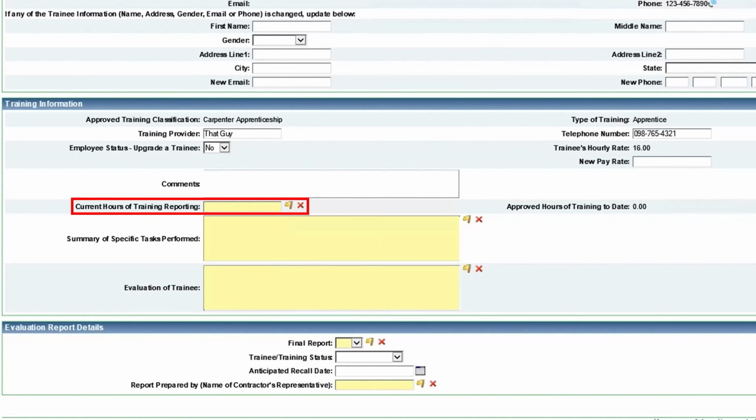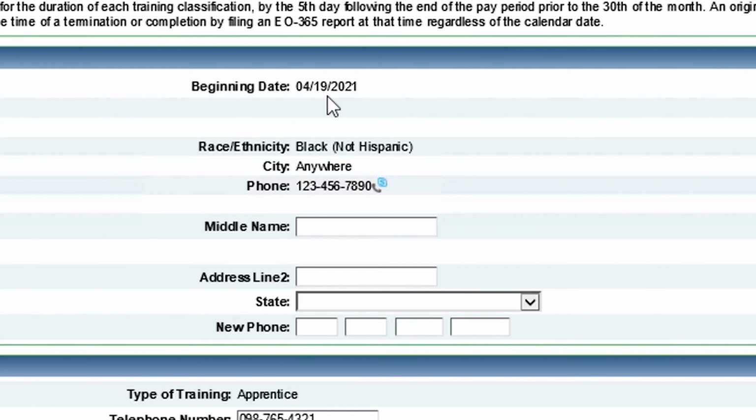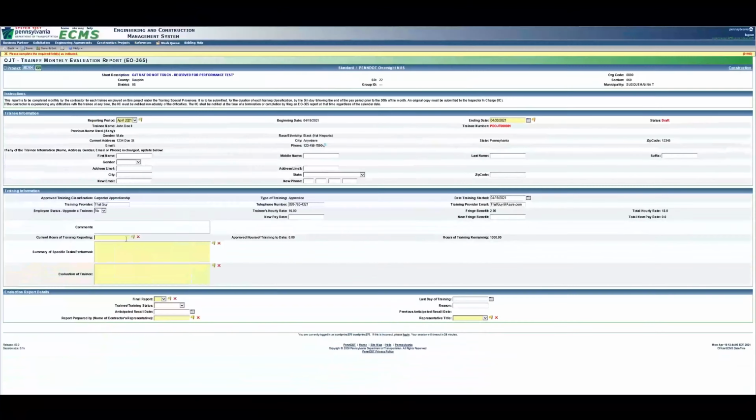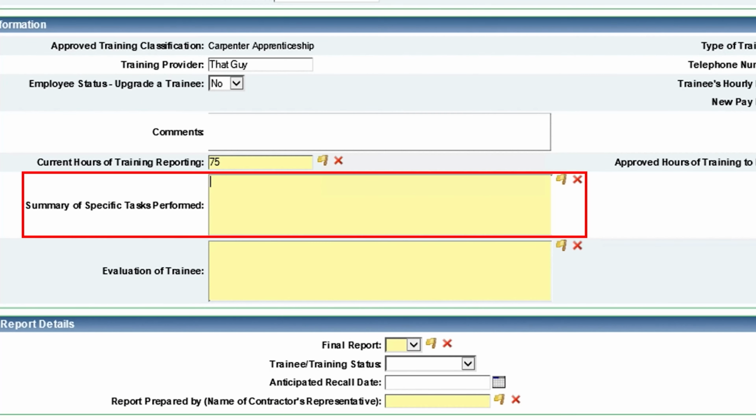The next field to be considered is the current hours of training reporting. And this, of course, is all the hours that our apprentices worked between April 19th and April 30th. In this case, we're going to say this individual worked 75 hours. The second field is the summary of specific tasks performed. It probably doesn't hurt to list item numbers here, but at the very least, you want a detailed description of what this individual has done. And of course, this is sort of your supporting evidence that their apprenticeship hours count toward their goal. I'm simply going to put in some generic information.